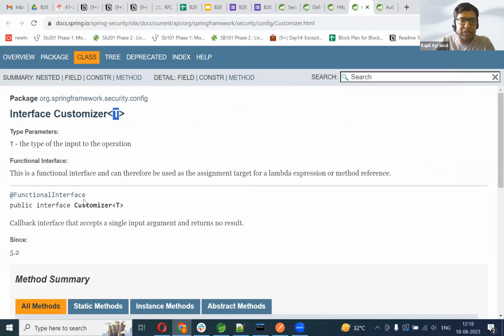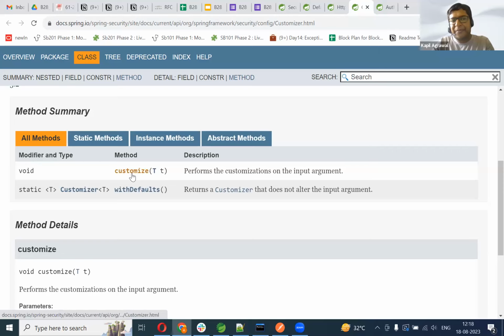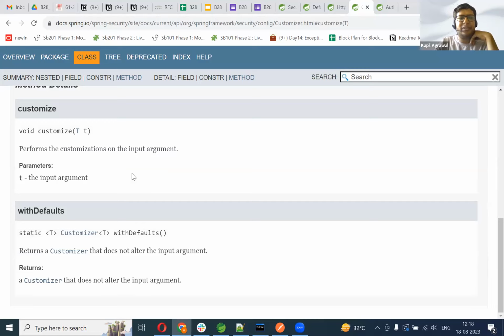See, first of all, if I'm talking about the customizer, customizer is a functional interface. How many methods can a functional interface have? Only one. What method is available? The method that is called the customize method. If I'm talking about this method, can you see that this method has a return type of void and it is accepting one parameter? So can I say it is equivalent to a consumer? A consumer is a functional interface whose method accepts some parameter but actually returns you nothing. The same story is getting repeated here.